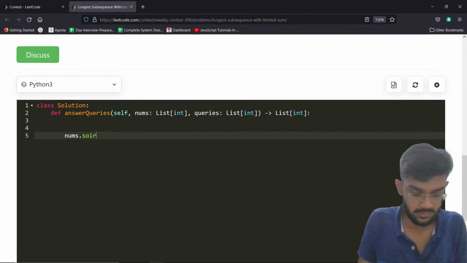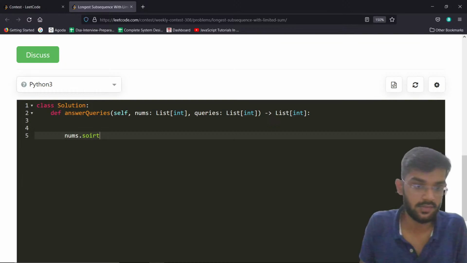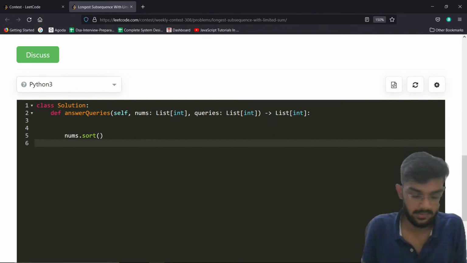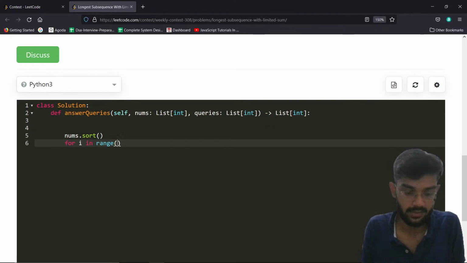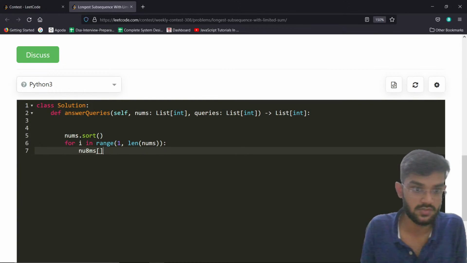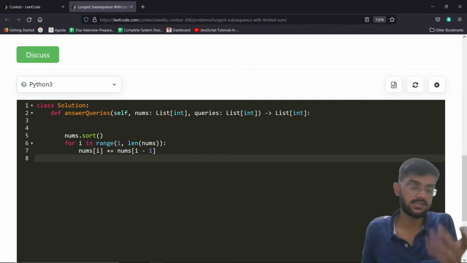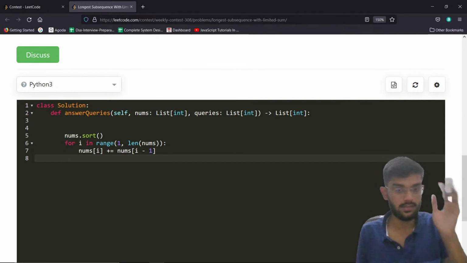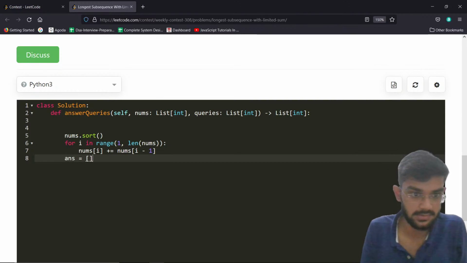So nums dot sort. Firstly, I'll sort the array, and then I'll create a prefix sum from the array itself, so I don't need to create another prefix array. I can simply say nums of i plus equals nums of i minus 1. So this is my prefix array after being sorted. Now I'll do a simple binary search. So let's say my answer is this.